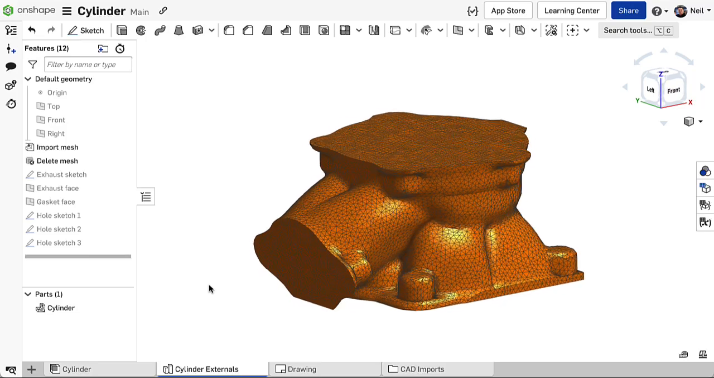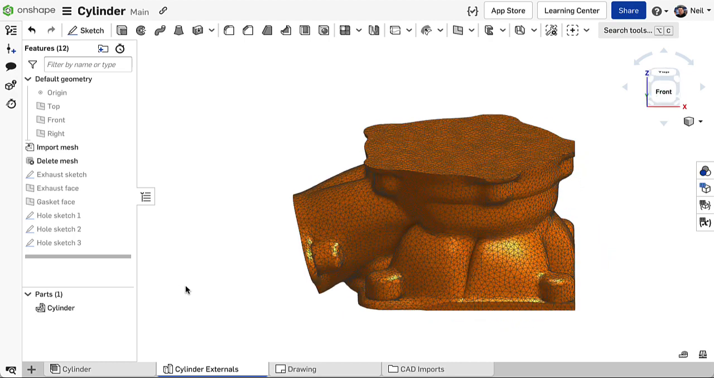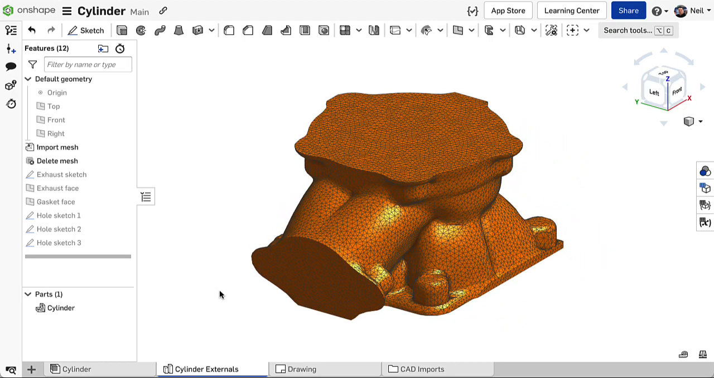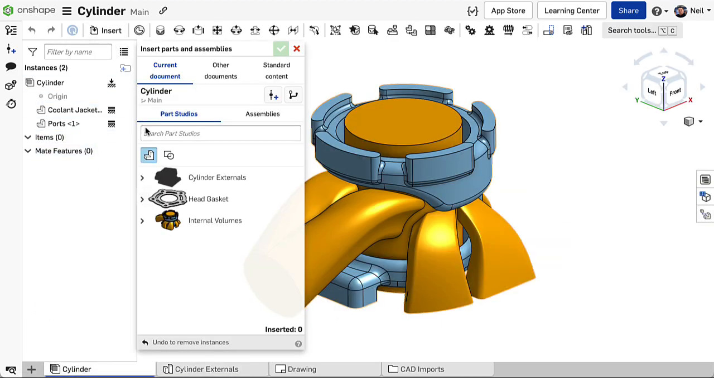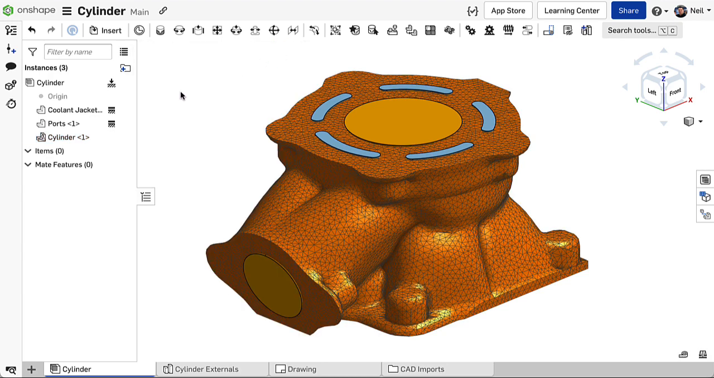Mesh data created from 3D scans or additive manufacturing workflows are becoming more prevalent in today's design processes. STL and OBJ files imported into Onshape are now treated as parts or surfaces rather than a mesh, indicated by the new icon in the parts list. What this means is that these mesh parts can be used wherever a regular part can, such as in assemblies and drawings.